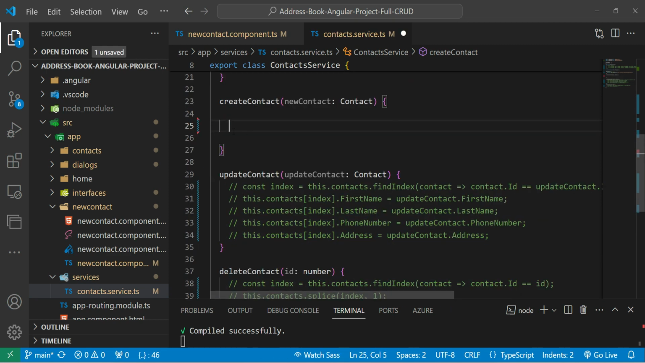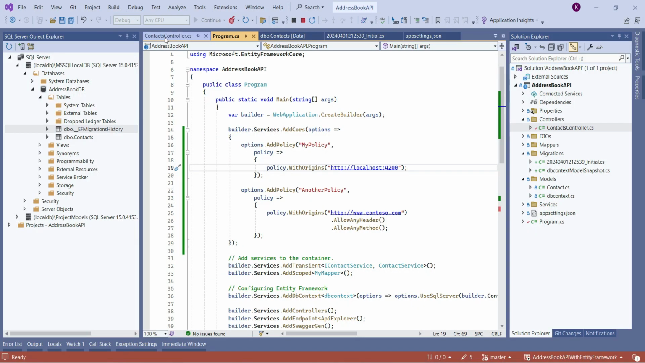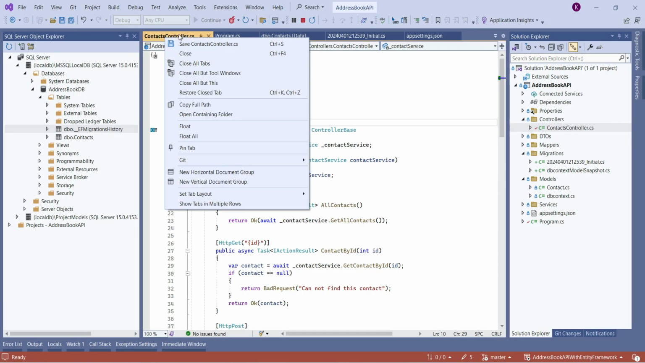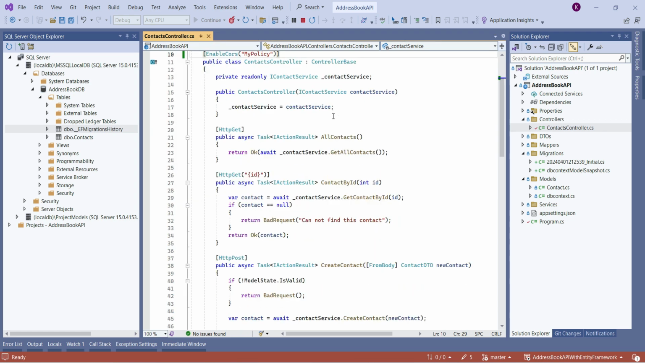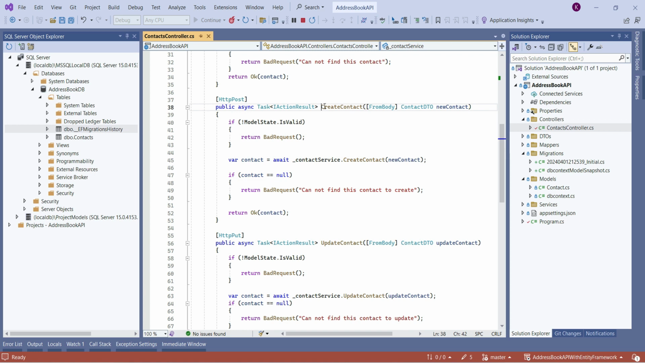Here we're going to create an HTTP request. Let me look at our web API. So let me close everything else with the exception of this contact controller. I'm going to select close all by this. I'm going to scroll down. This is our method, create contact. And it's a post request right here.